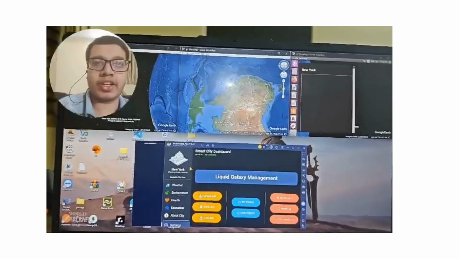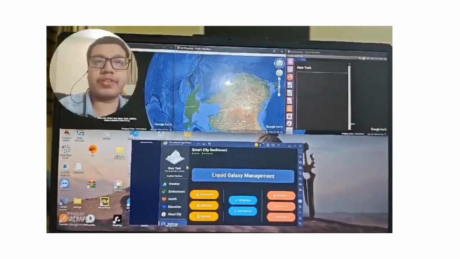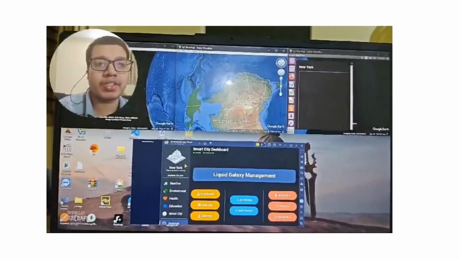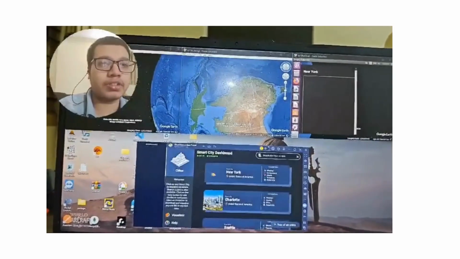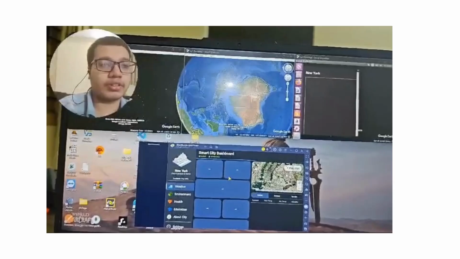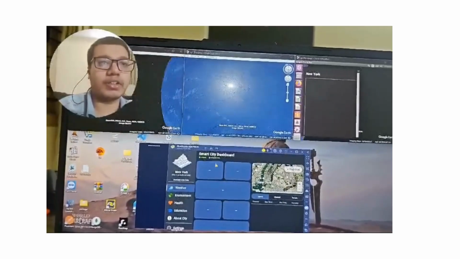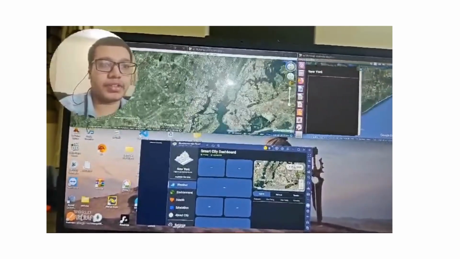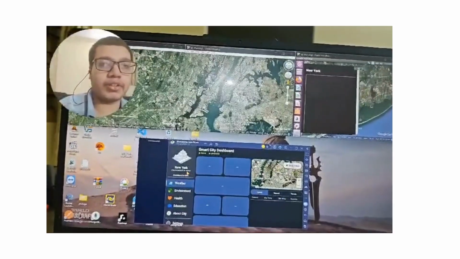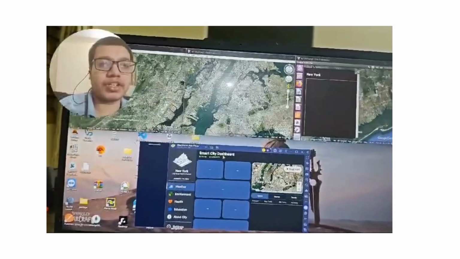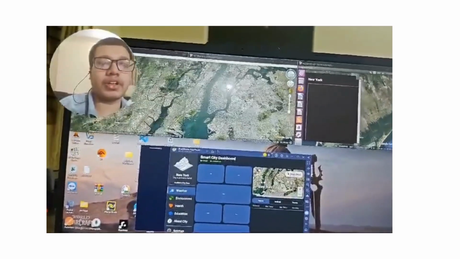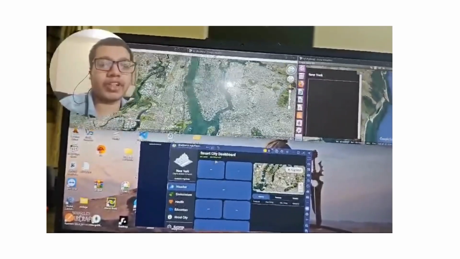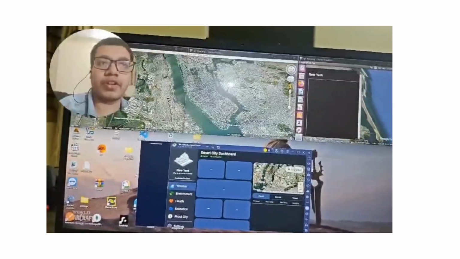So this is our third app, which is Smart City Dashboard, made by Prayag Biswas. It shows us data related to various cities such as New York. So let's move on to New York, and yeah, here we are. So let me hit play orbit. As you can see, both the Google Maps and Smart City Dashboard are in perfect sync. Now let's move on to our fourth app.